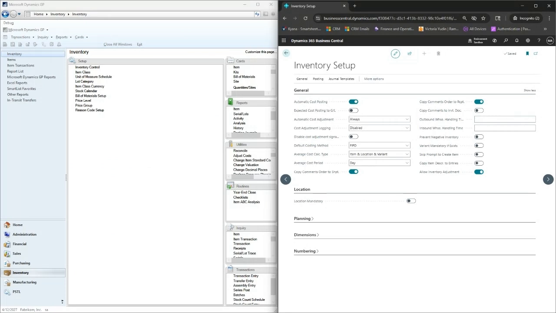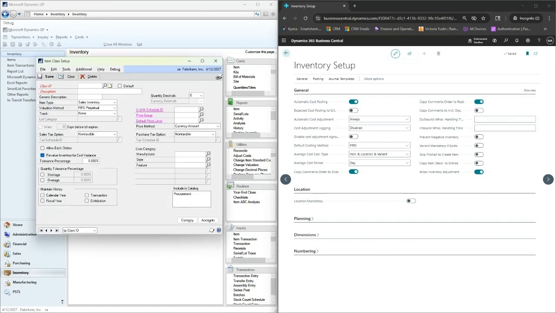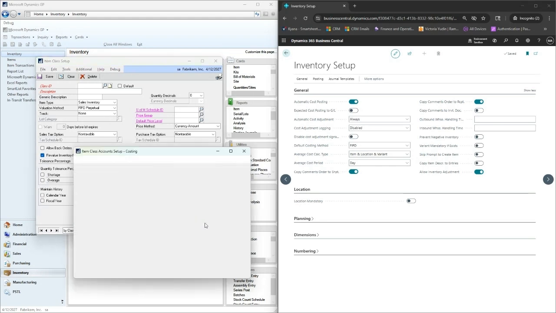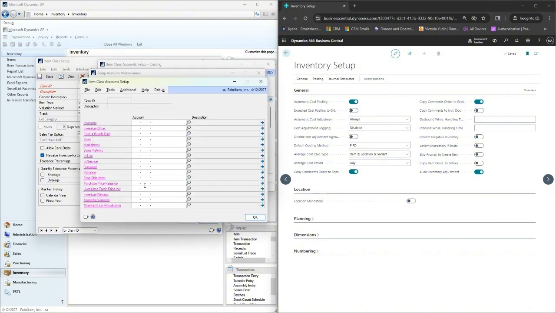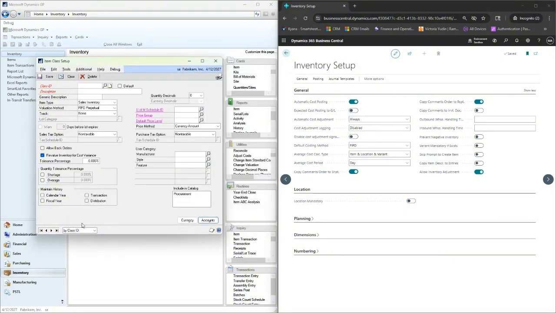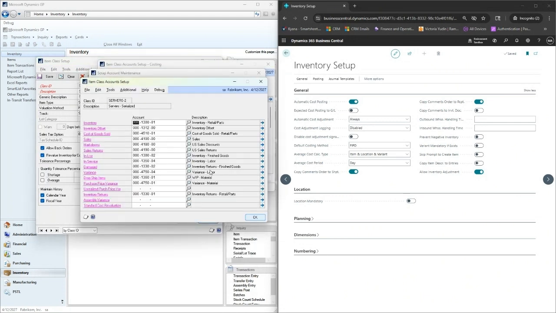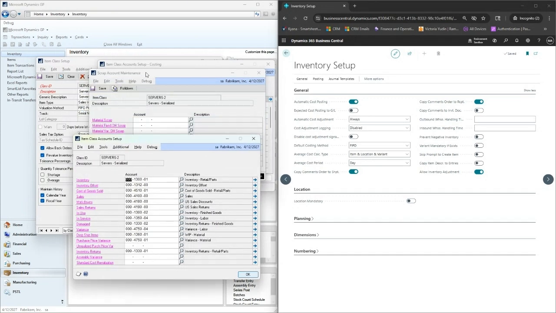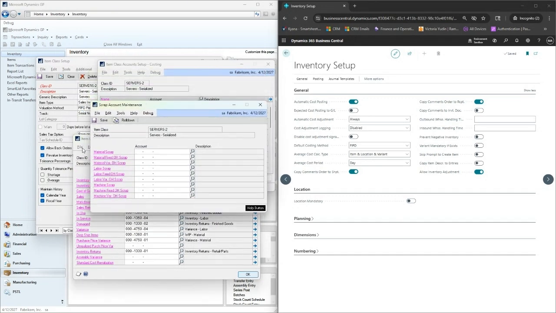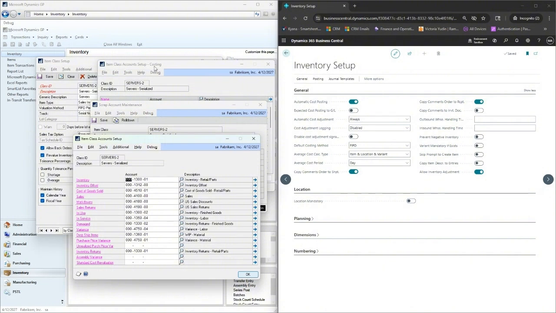All right, so where our item class is concerned, when I'm looking at my posting groups, if you notice at the bottom right of my GP window, in my item class setup window, I have a set of accounts. So I have all of my accounts set up here. Now, I want you to pay attention to something I have going on in the background of my main item class setup window. I have two other windows.